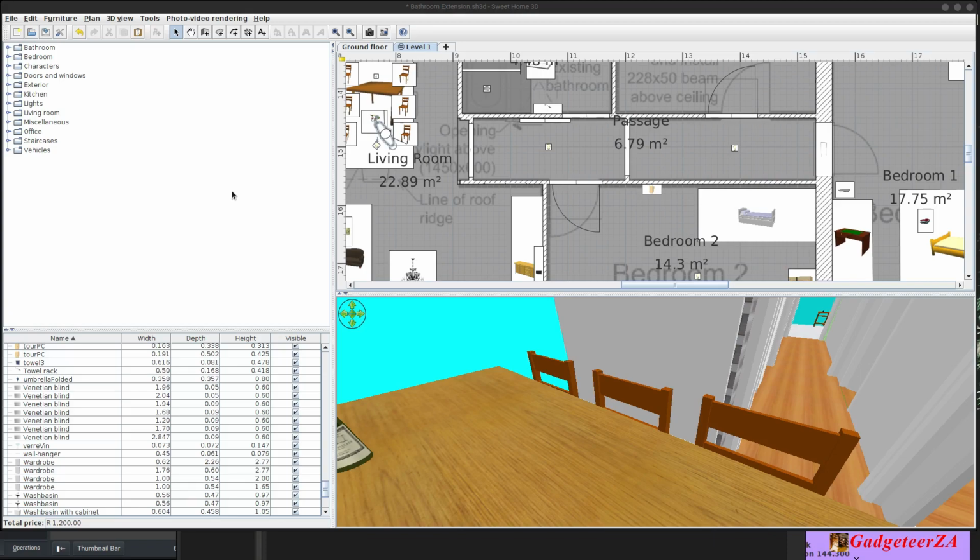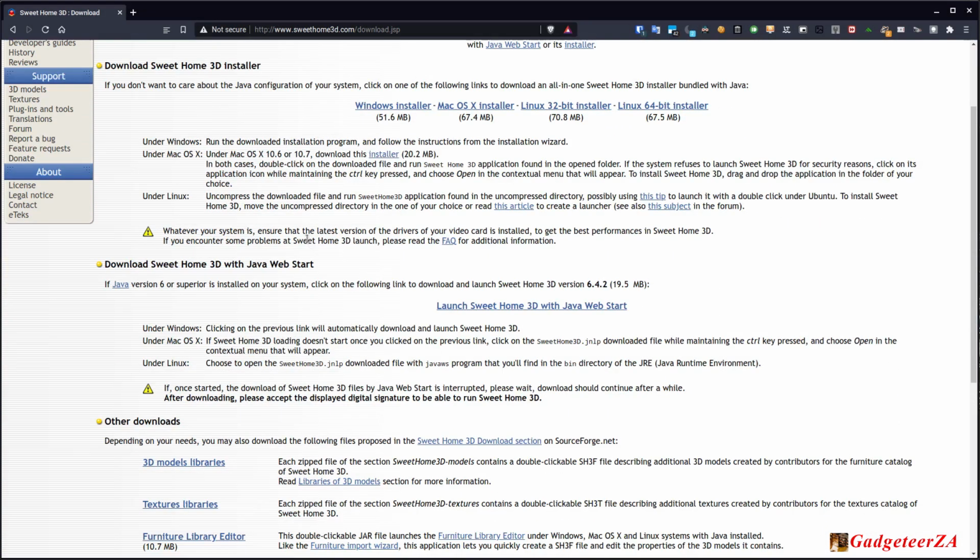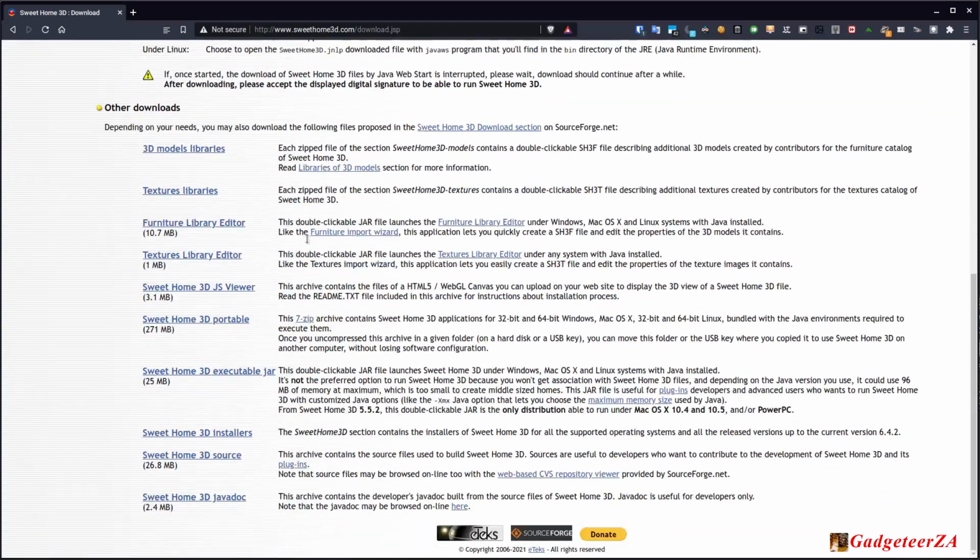There is actually a function it's got on the website. If we look here on the website under the software downloads page, there's something interesting. I haven't tried this, but Sweet Home 3D JS Viewer. So this archive contains the files of a HTML5 WebGL canvas. You can upload on your website to display the 3D view of a Sweet Home 3D file. So that sounds quite interesting.